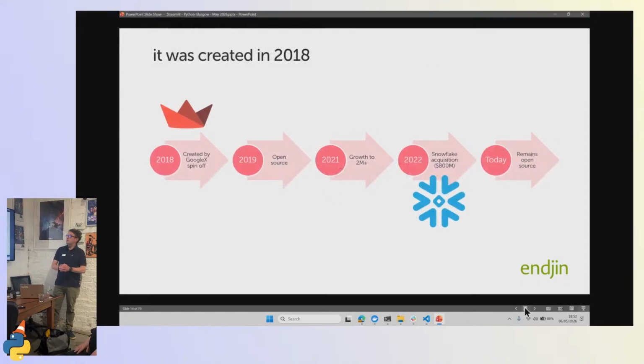So Streamlit was created back in 2018 by a team that spun out of Google. The project went open source in 2019, and then it grew over the next couple of years. Really good growth. It got over 2 million downloads and active users of the technology. And then, due to its success, it was acquired by Snowflake in 2022.